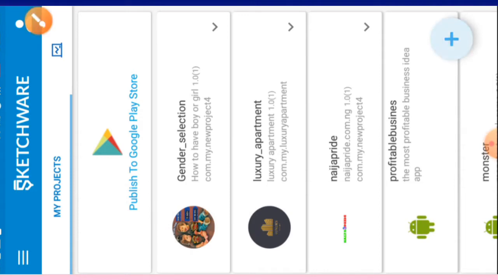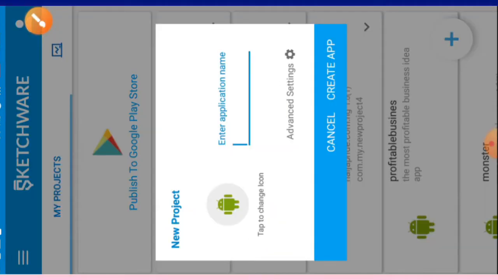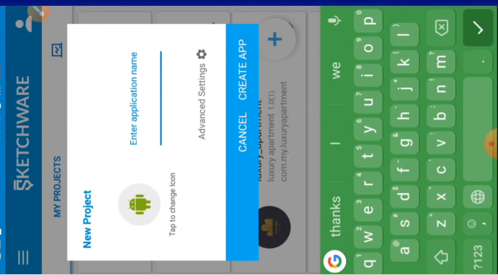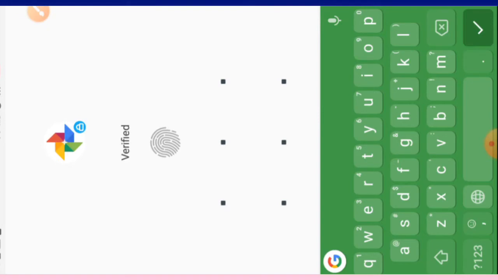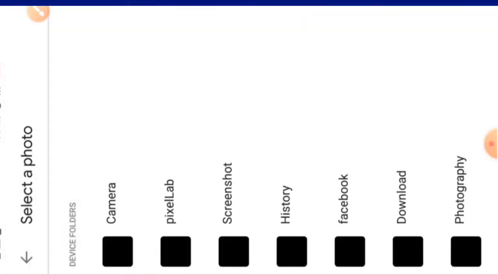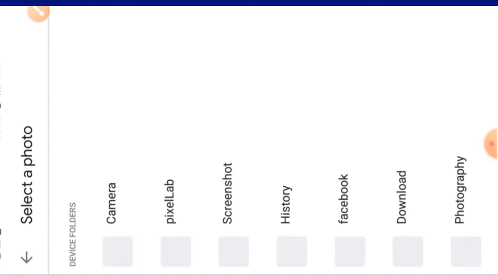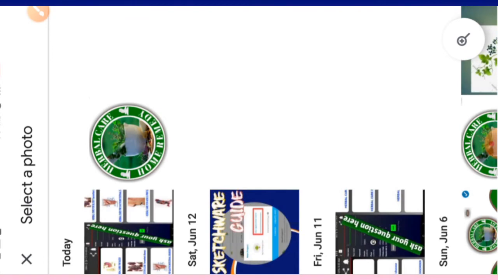Now what you have to do is click on this plus button. Here is where you're going to enter your application name, let's say tutorial app. Then you choose from gallery. I choose from Pixel Lab, and I use Pixel Lab to design my graphics.